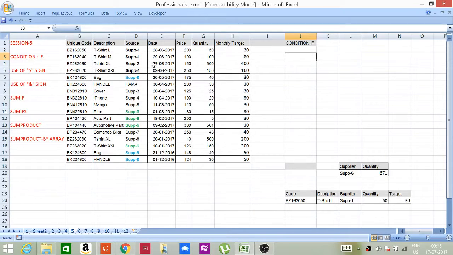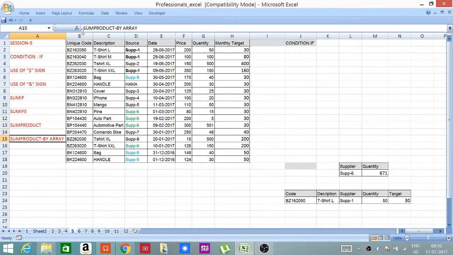So today our main topic is conditions, how to work with conditions. We will cover the IF condition, the use of the dollar sign, the ampersand sign, SUMIFS, SUMPRODUCT, and SUMPRODUCT in arrays. So in Excel, we can have a number of conditions where we have to get results.